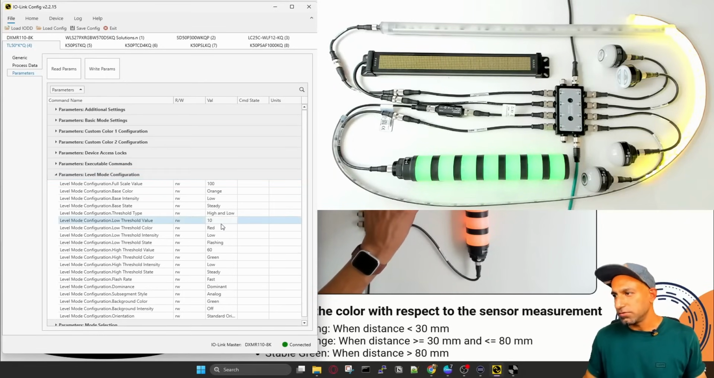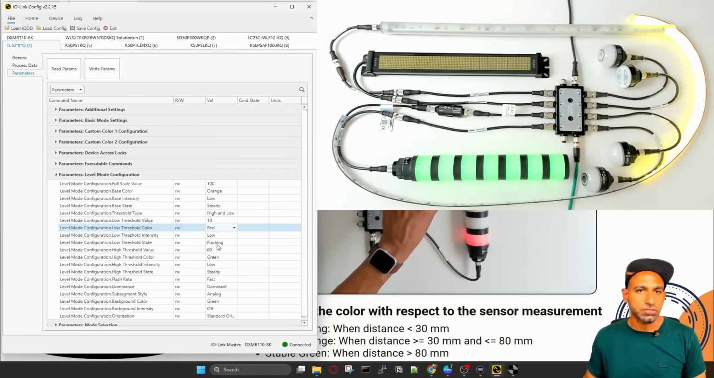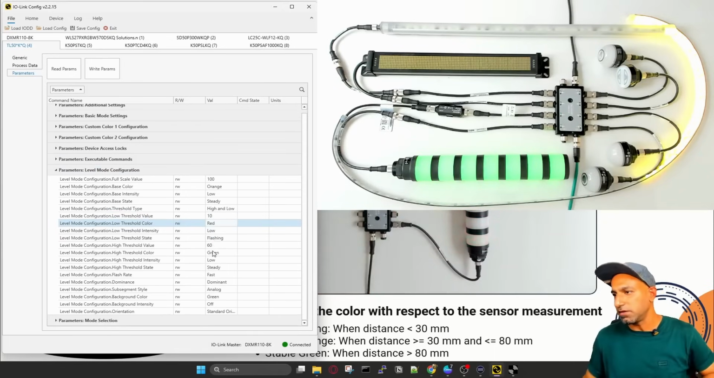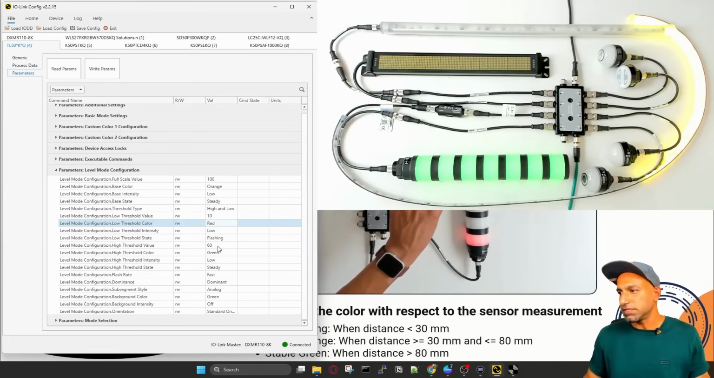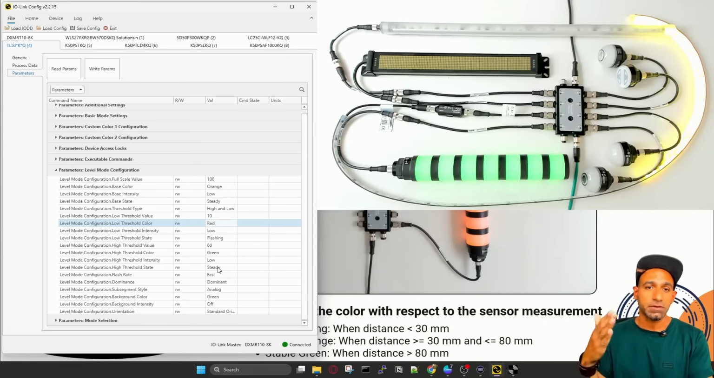This is the threshold value. So when the value is between 0 to 10, it will be red and it will be flashing. These parameters are defined here. High threshold value, when the value is more than 60, it will be green and it will be steady. So these are the parameters that you can play around with and define where it should blink, where it should be steady, what color it should be.